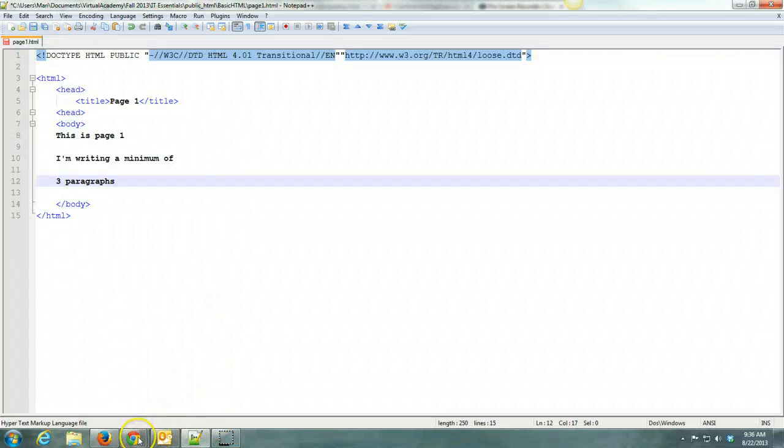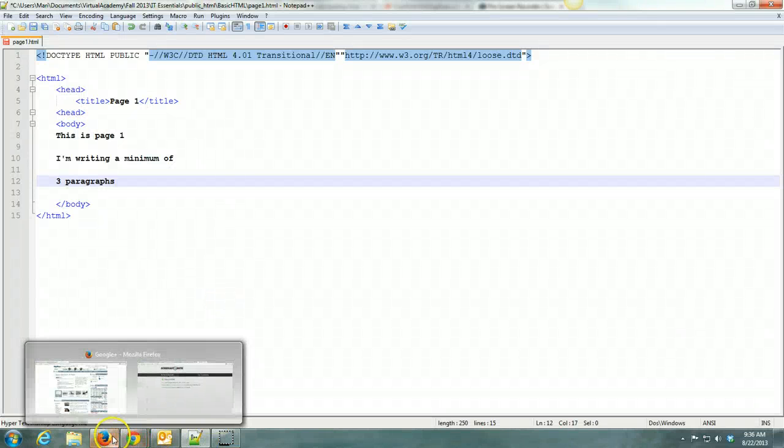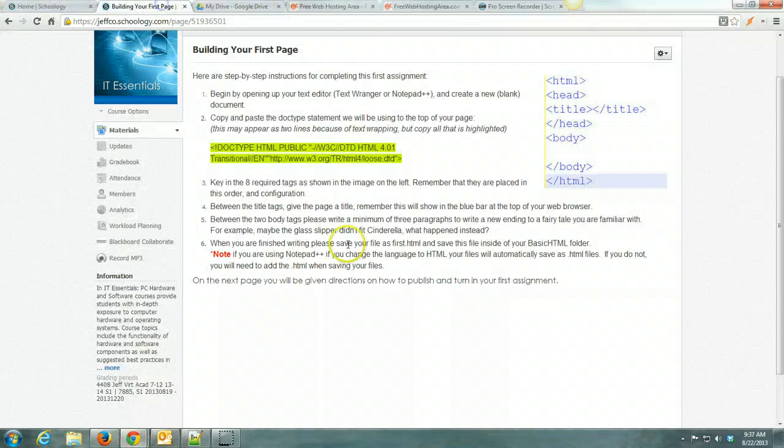Okay, so this is just a quick screencast here to show you guys how this first page should look. So in your directions here, you open up your text editor.